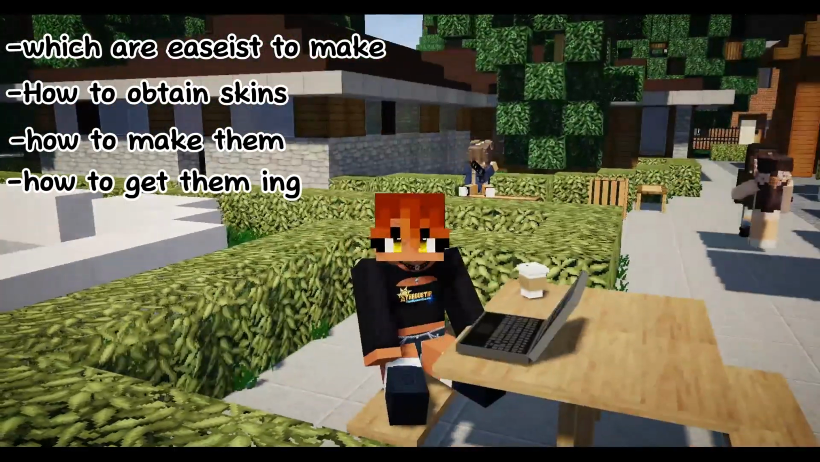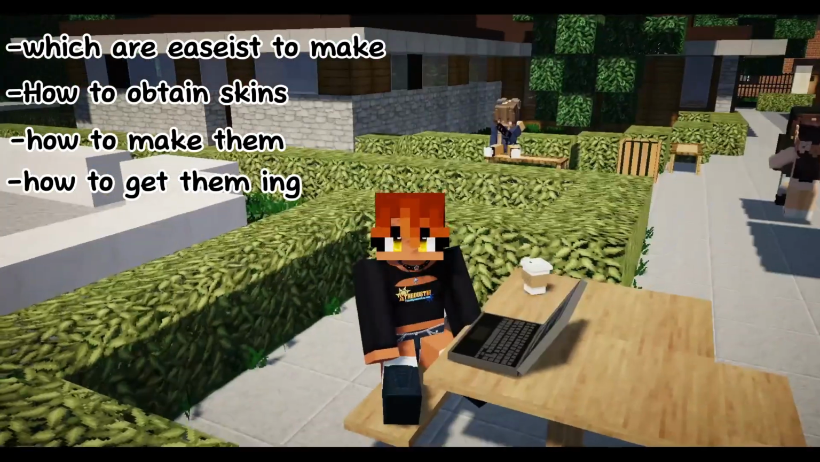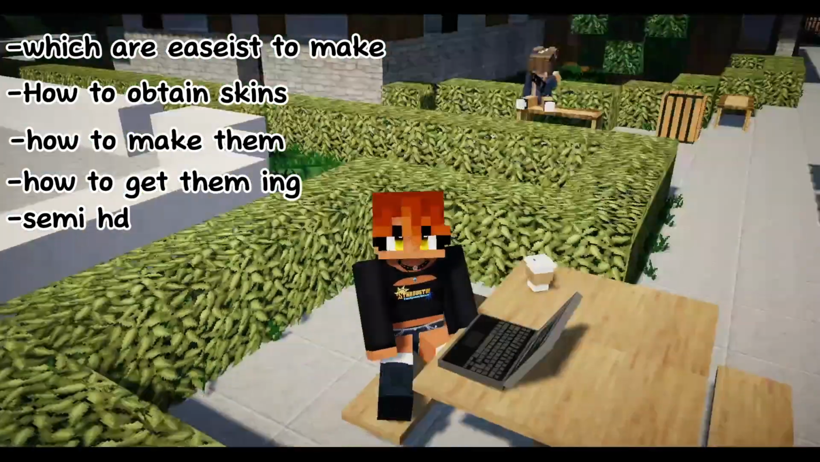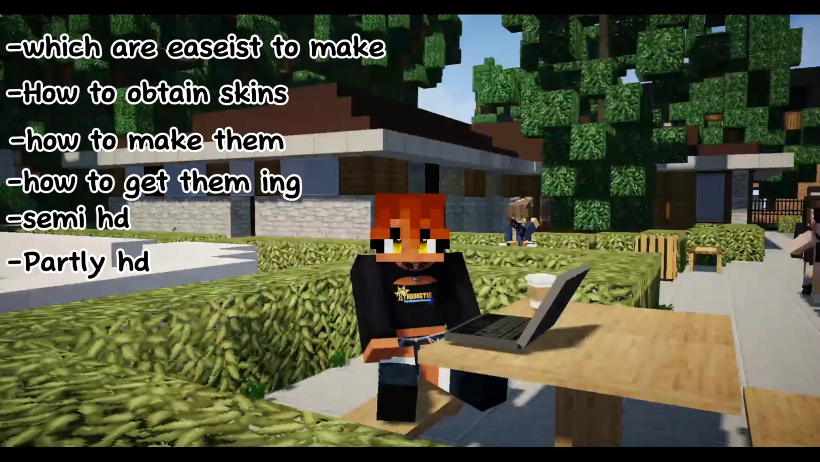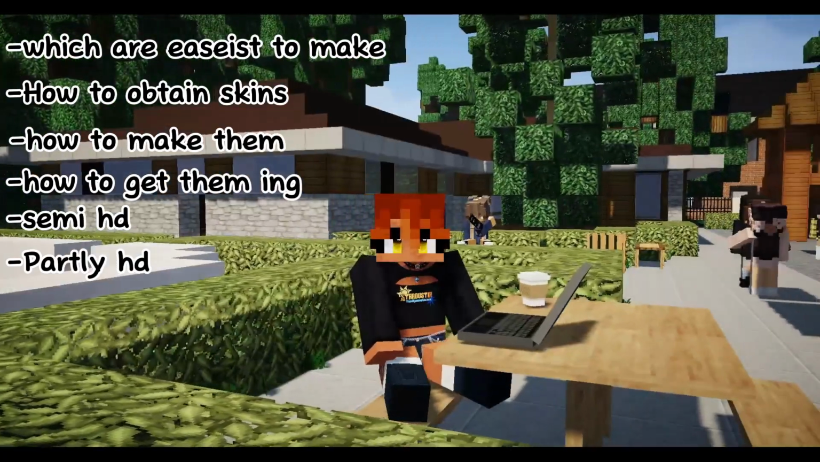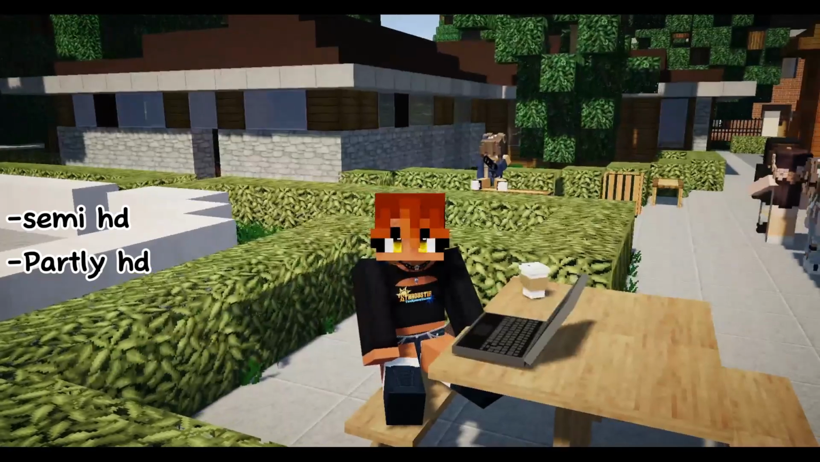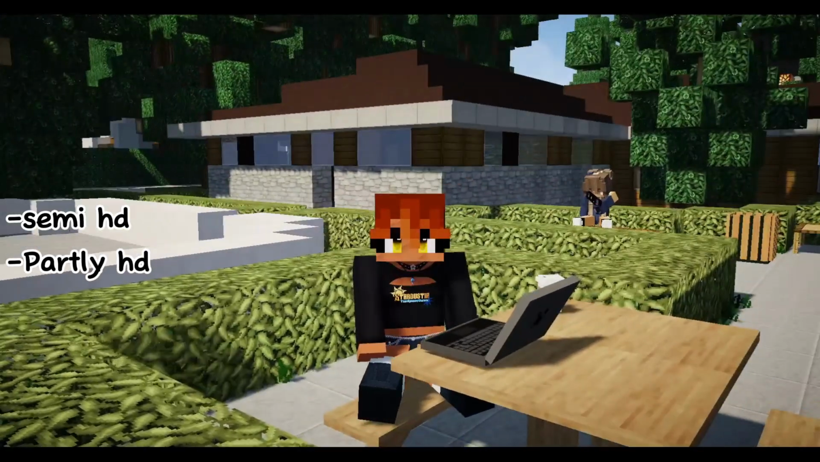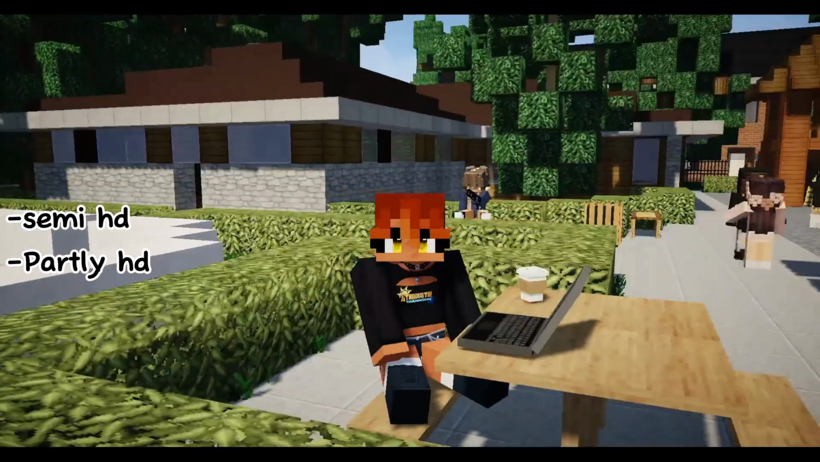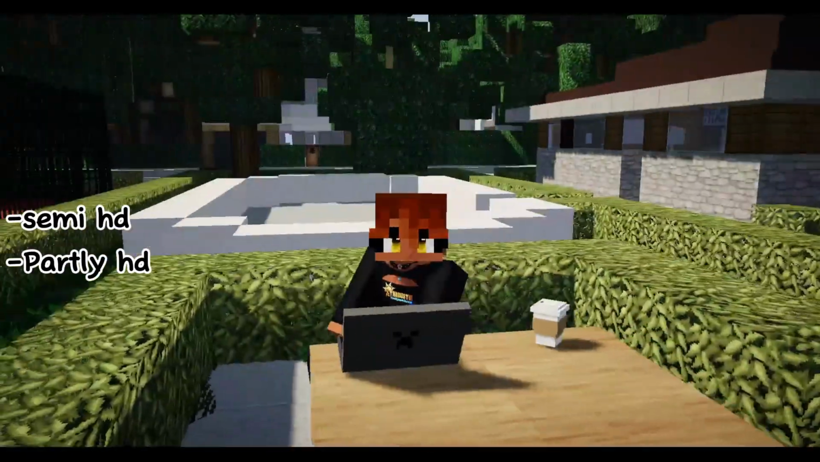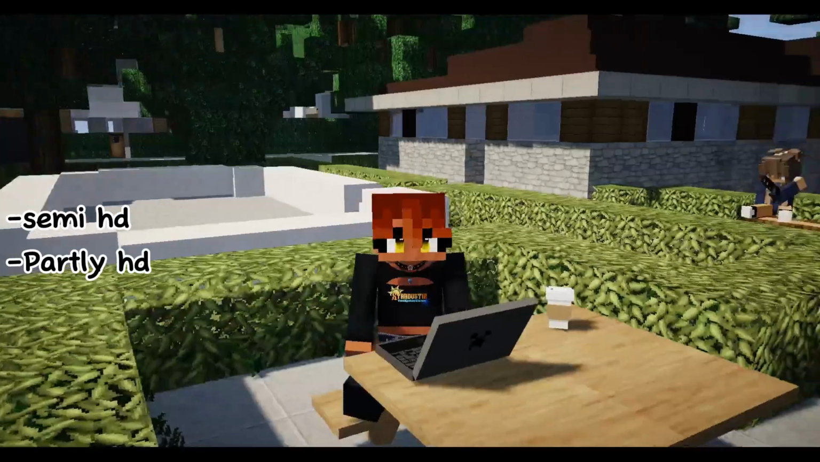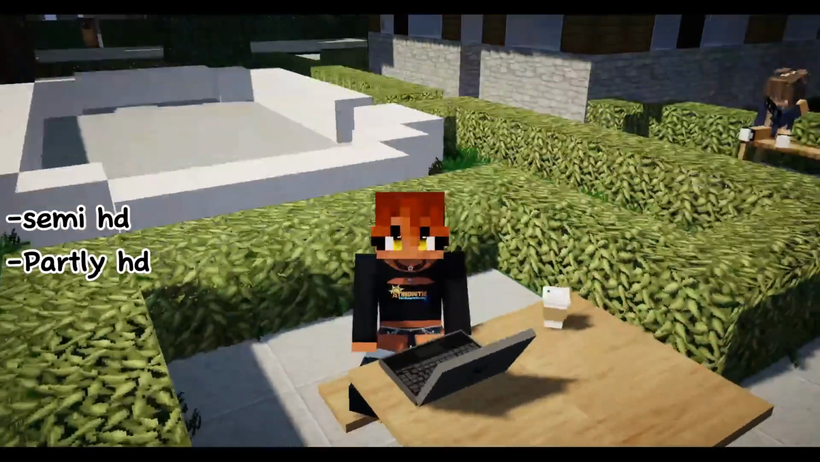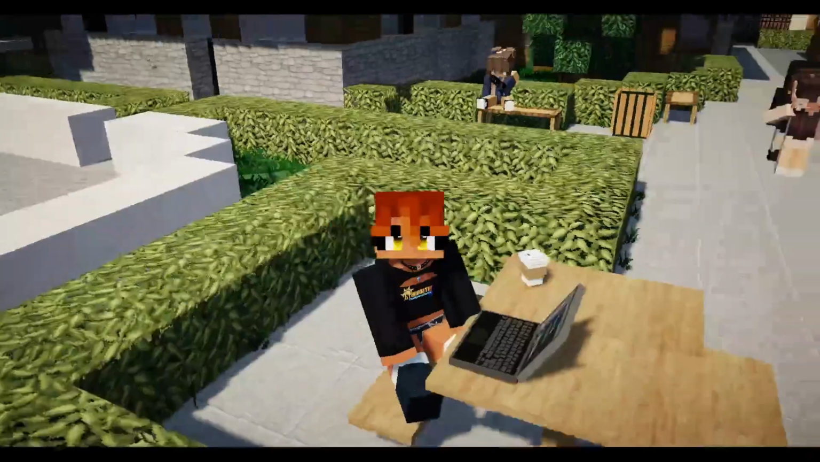Alright, so the types of skins that I will be going over today are semi-HD, which is using HD assets to make your skin, and partly HD. Partly HD is where only some aspects of the skin are HD, meaning only the eyes are HD and the clothes are just 64-bit, and some details of the clothes are HD, like logos or patches on the arm or earrings or other accessories, while the clothes stay 64-bit. And I'm gonna go ahead and demonstrate those skins right now.